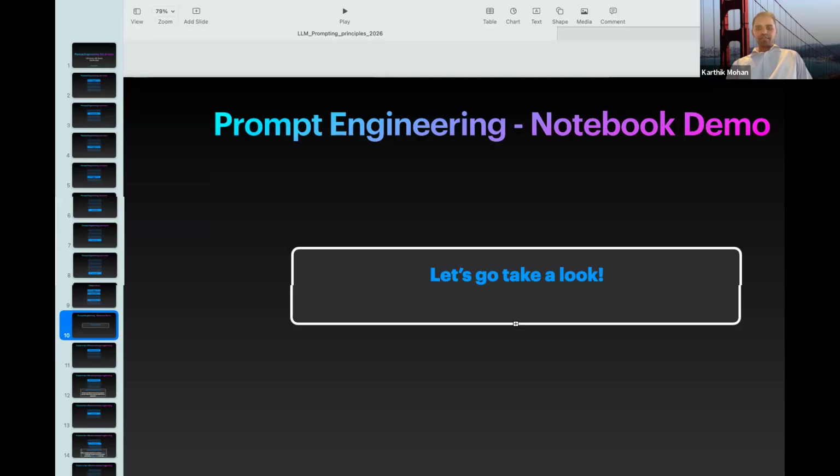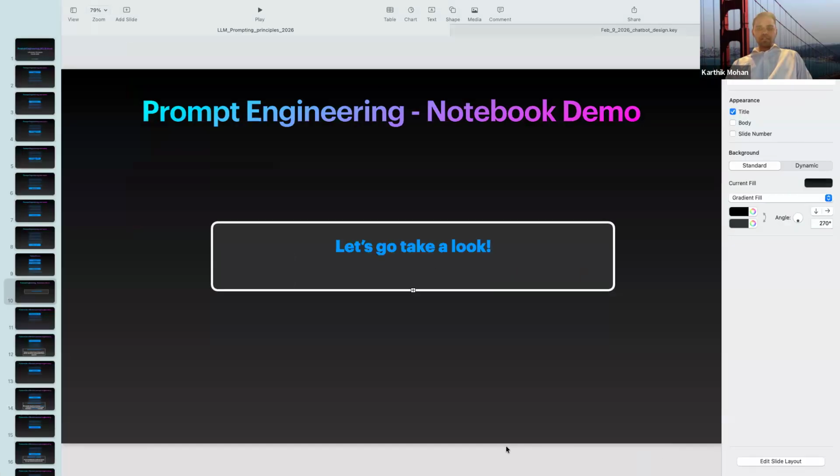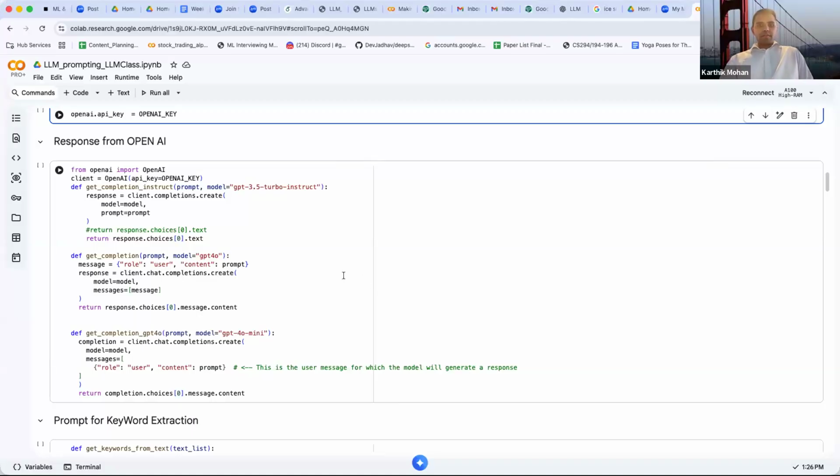Sorry, why is it not? Okay, not sure what's happening. I think there's some people in the waiting room, if we can admit them. Or no? Some people in the waiting room. Okay, let me reshare.